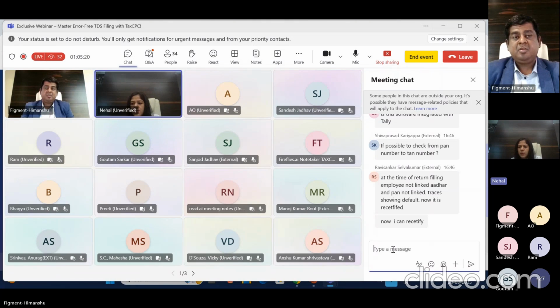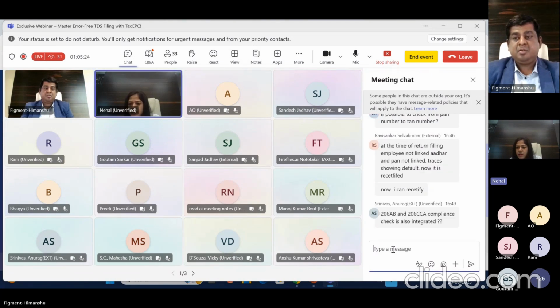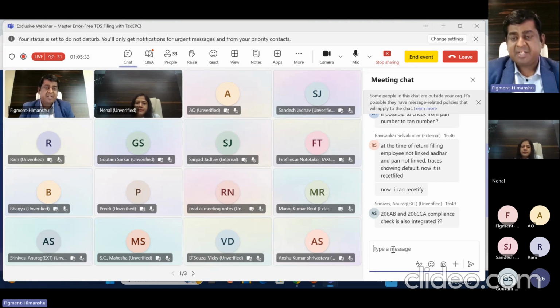So I guess we have been able to answer all the questions asked by the attendees. One more is there, Himanshu: yes, 206AB and 206CCA compliance check is also integrated. Yes, it is integrated in our application. Let me showcase that.